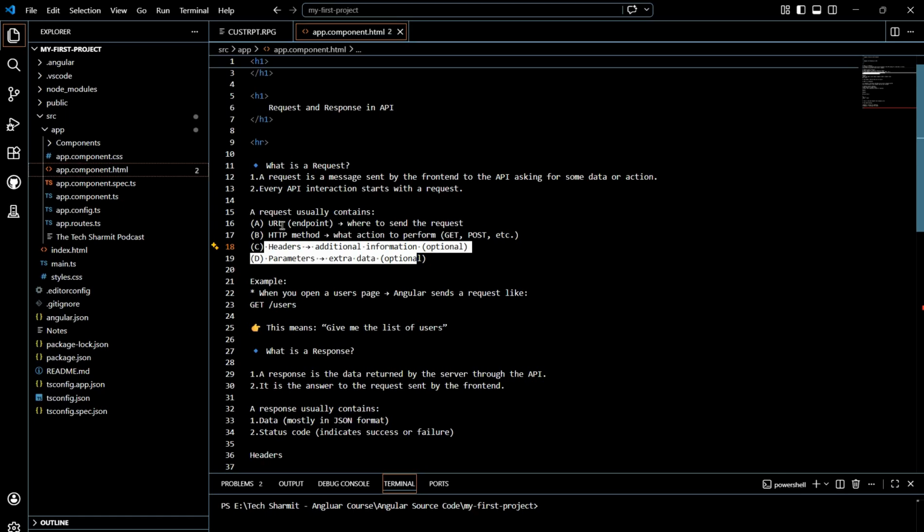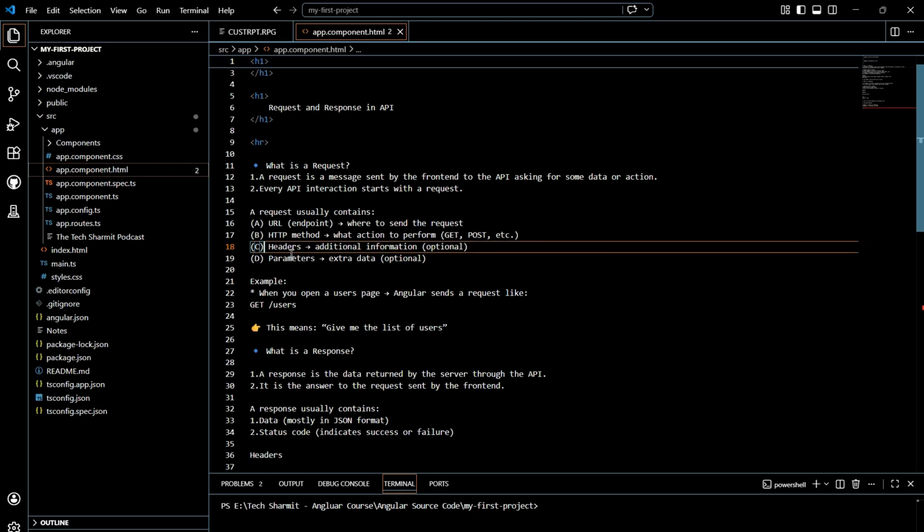For now, just keep in mind that we have mainly 4 parts that we send as a request, which contains URL or endpoint, HTTP method, which could be get, post, put, delete, anything. And then we have headers and parameters. These headers and parameters are optional, that I'll tell you how we can make use of these optional parameter.